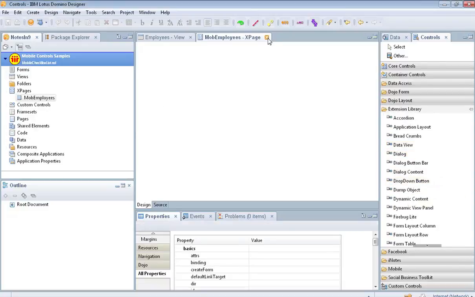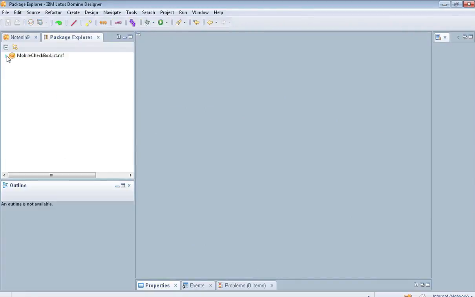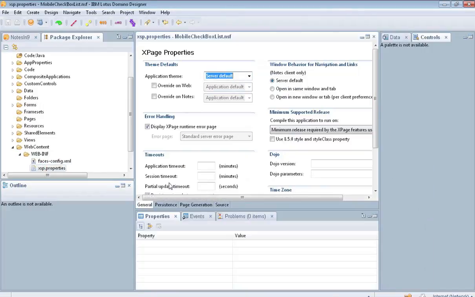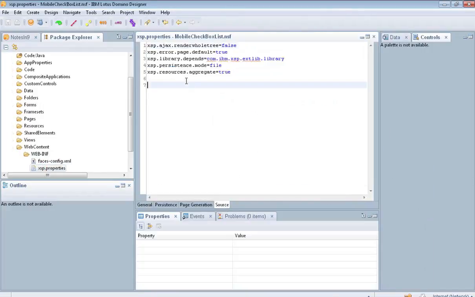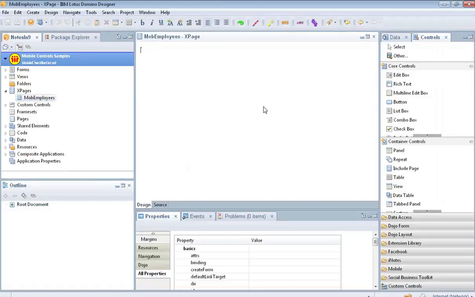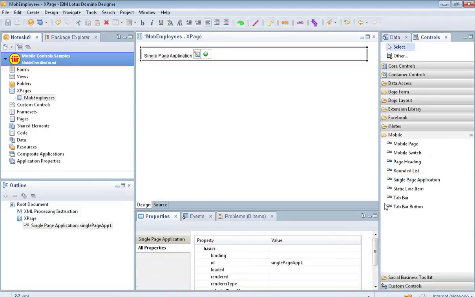So the first thing I've done is to set my prefix in my XSP properties file here via Package Explorer to use the mobile theme for these XPages. This is actually very important, otherwise the mobile controls won't work. Now I can create my mobile XPage. So drag in the single page application control and add 2 mobile pages.